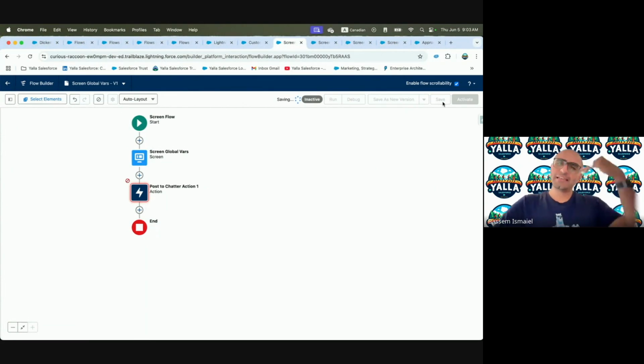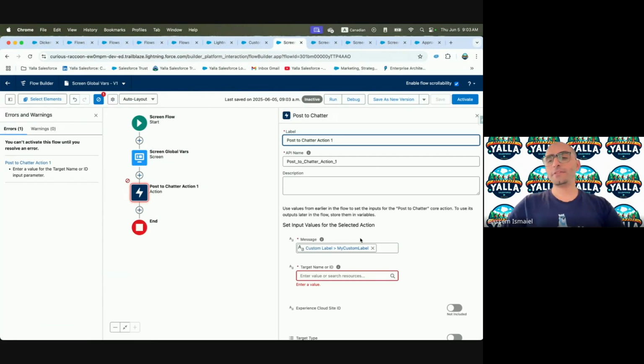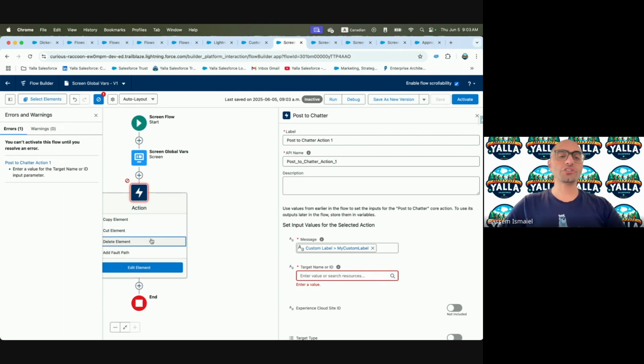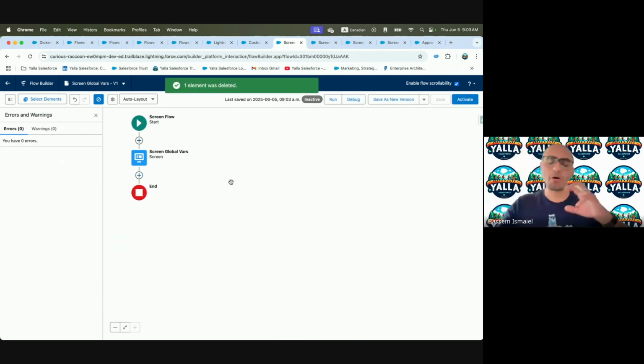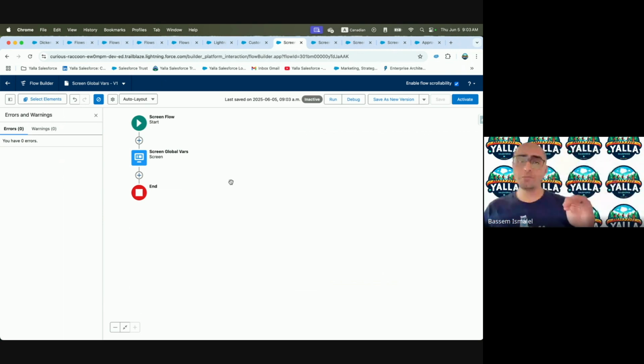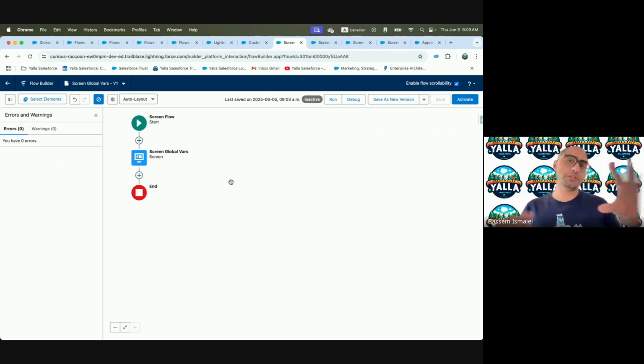Let's elevate to the next level. The next level in here is to learn something new called custom metadata. What is custom metadata? Again, part of the reusability. Assume you have an opportunity and you need to say if the amount is between 1 and 10, it's a small opportunity. If it's 10 to 100, it's a medium opportunity. Above 100 is a large opportunity.